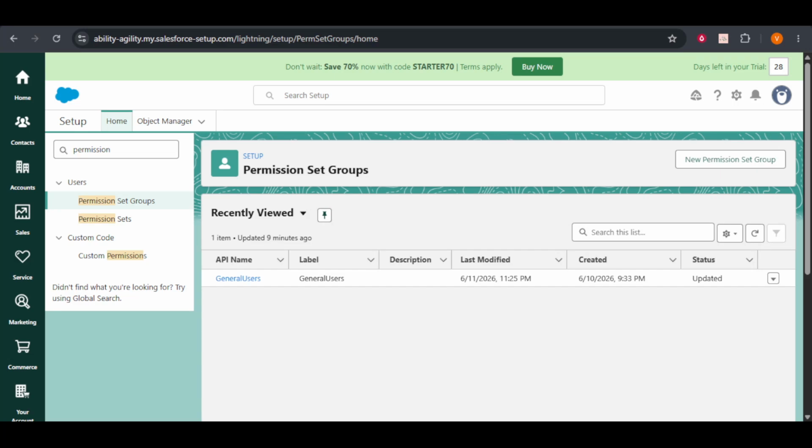In this video, I'll guide you through how to create permission set groups in Salesforce. Permission set groups are a powerful way to streamline user access management by bundling multiple permission sets together, making it easier to assign a comprehensive set of permissions to different users or roles. Whether you're a Salesforce admin or just starting to navigate the platform, this tutorial will help you efficiently manage permissions.